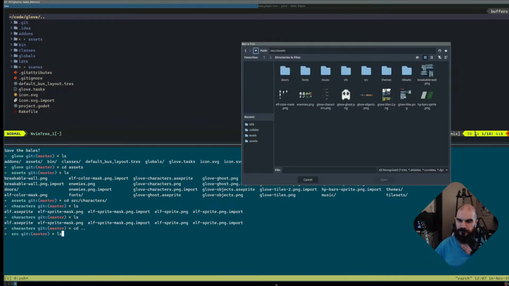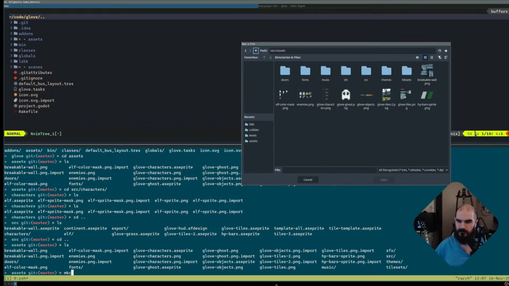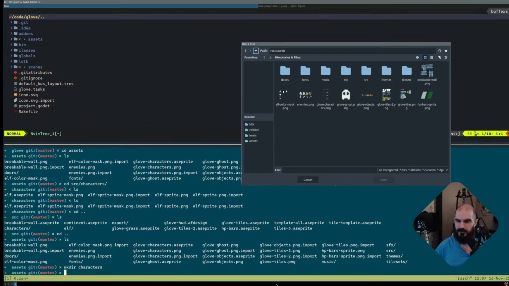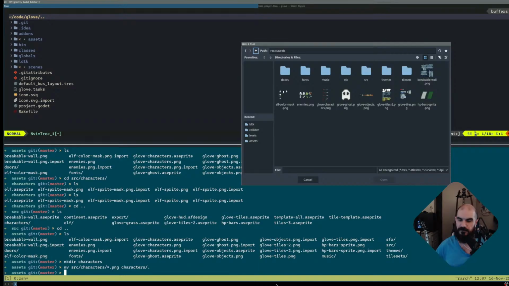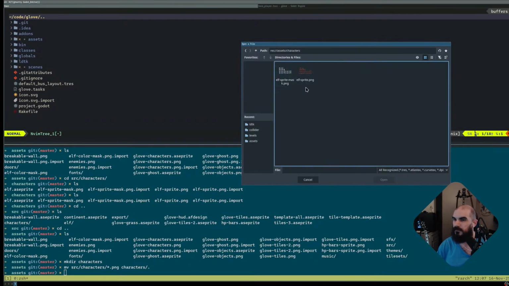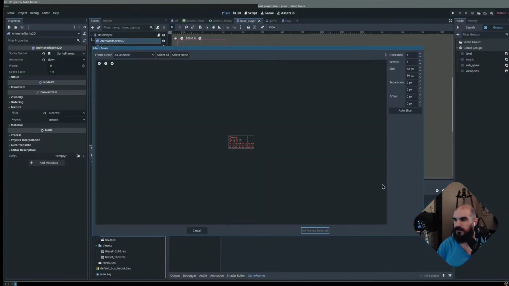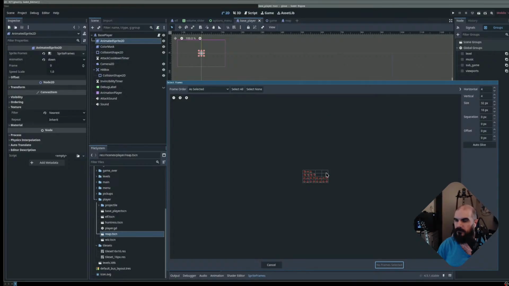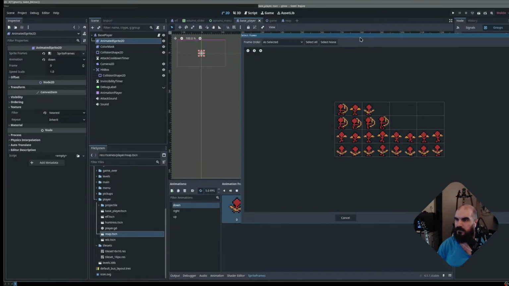What are we gonna do? Make directory characters. And then we're gonna move source characters star.png to characters. And then we're gonna go here. Yep. Oh, look at that, it just updates automatically. We're gonna grab these suckers. And then let me zoom in because I can't see a gosh darn thing. I don't remember which one I had selected. Down. Okay, so down, we're just gonna go like this.